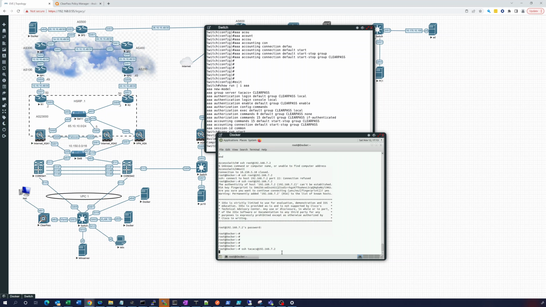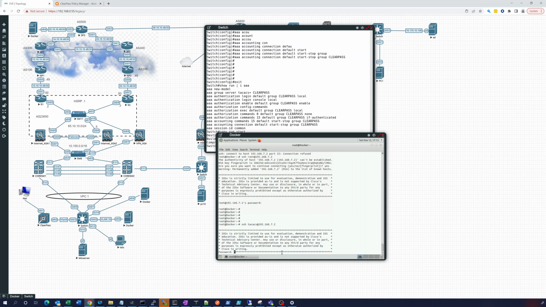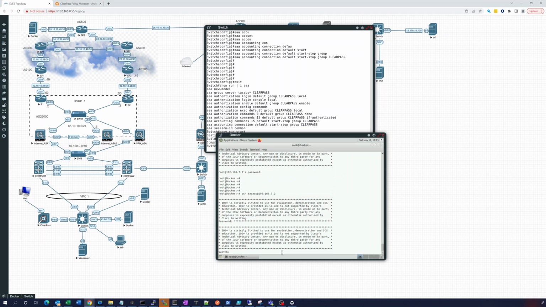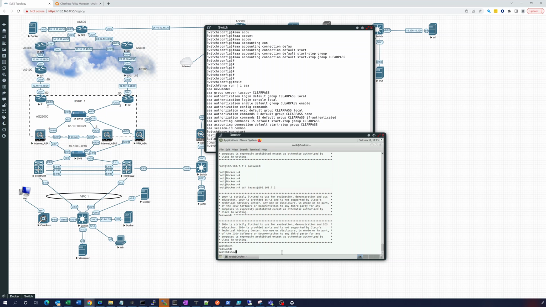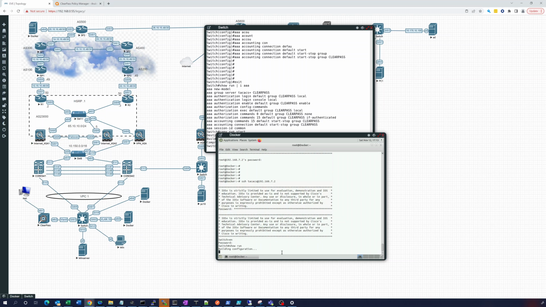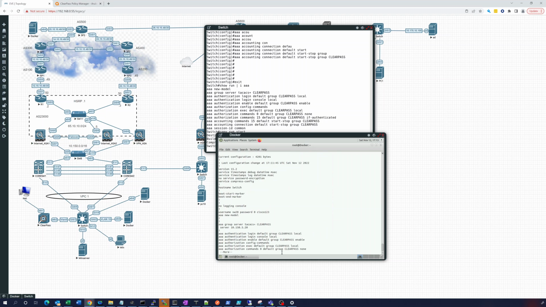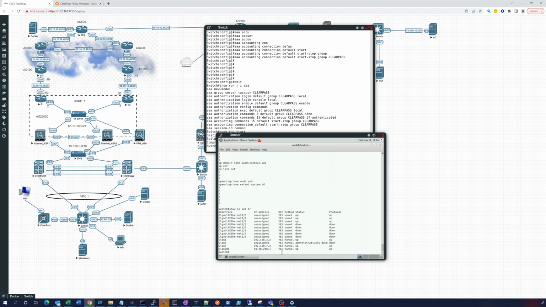Let's see if this comes up. And we're in the switch. Enable. And we're enabled. And we're showing the run. So let's show some stuff on here. There it is, ClearPass. Show IP interface brief. So there you can see that we are on this switch, 7.2.